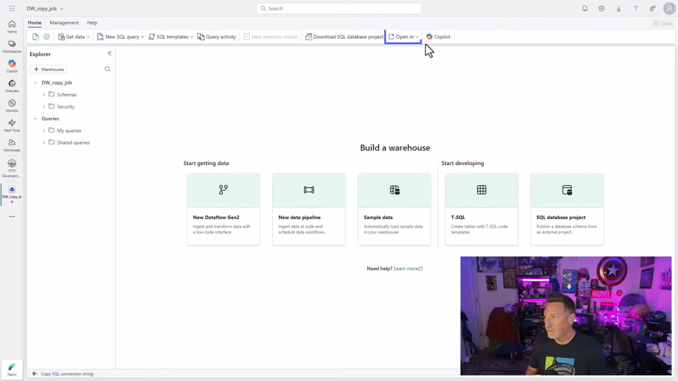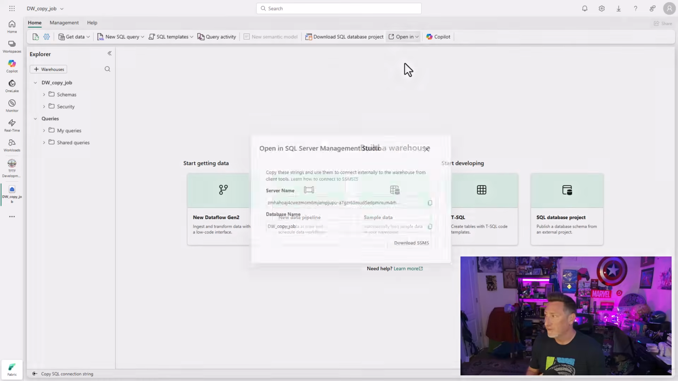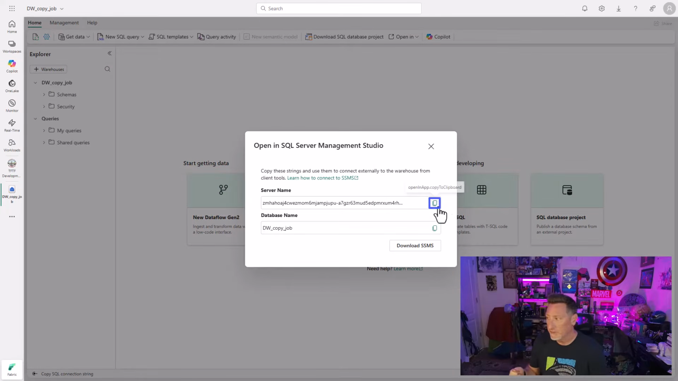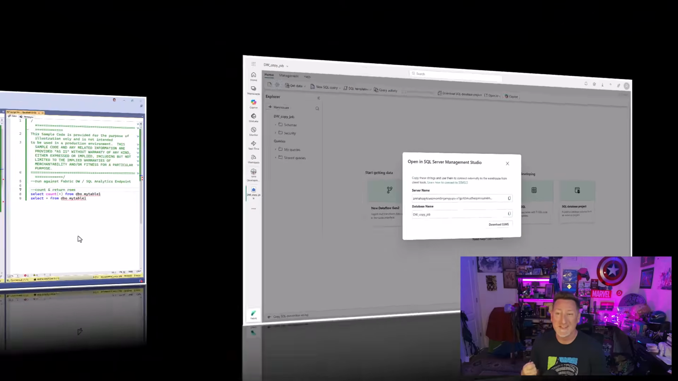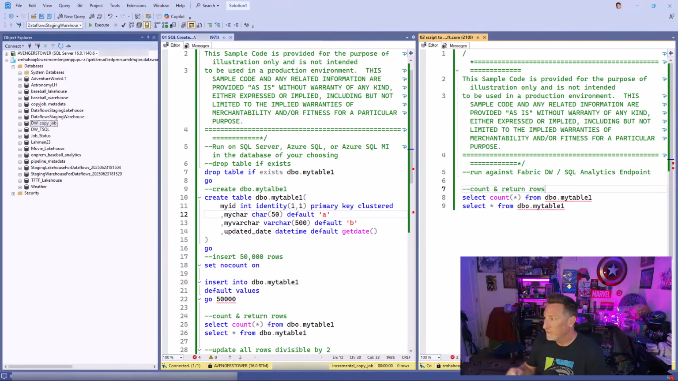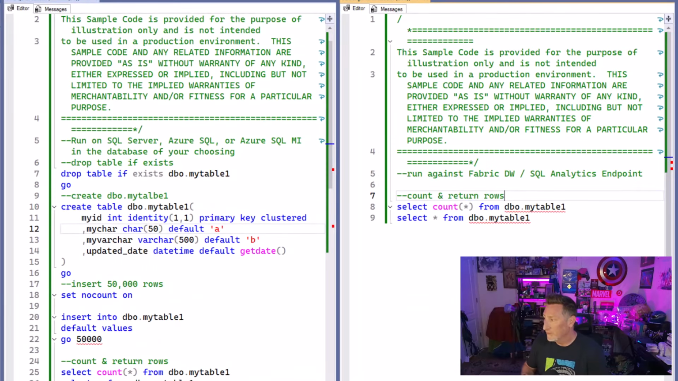This is going to spin up our warehouse in Microsoft Fabric. I'm going to take my server name and I'm going to connect to the SQL Analytics endpoint. So that way I can run this count and also a select from the table. So we can do a comparison because what we're looking at is the behavior of this copy job. And that is really, really important. So I'm going to make sure that this is connected to my warehouse. This is connected to my local SQL server.